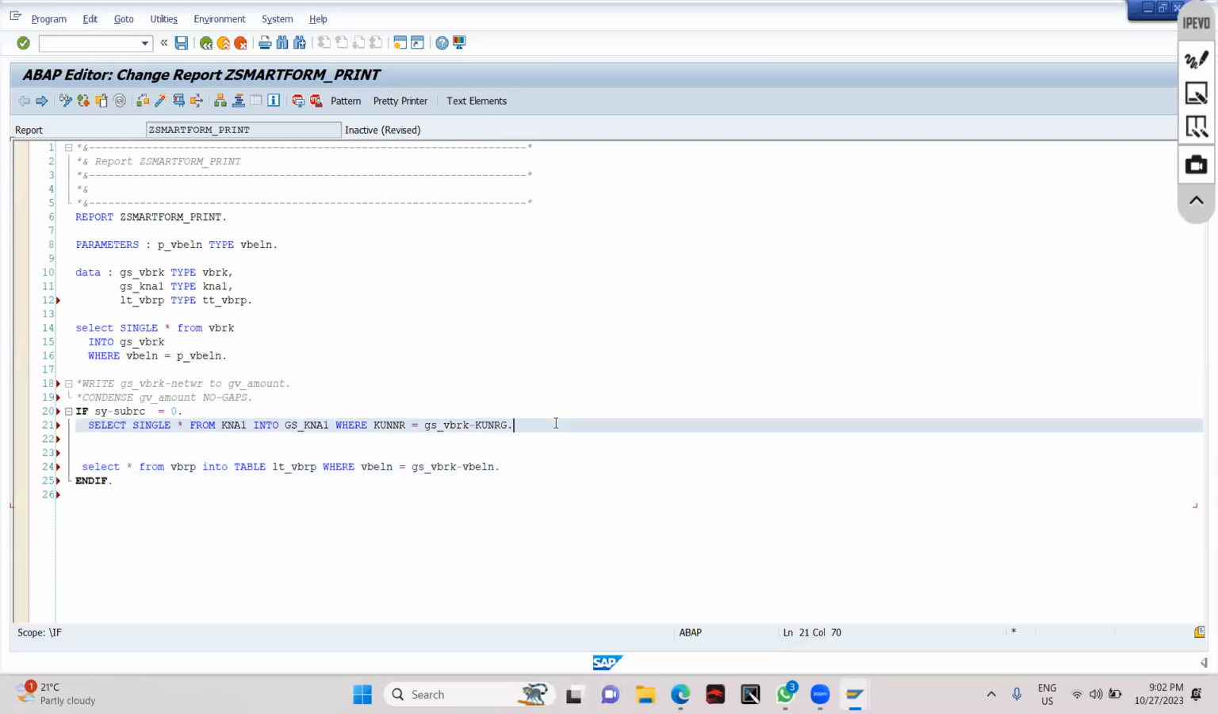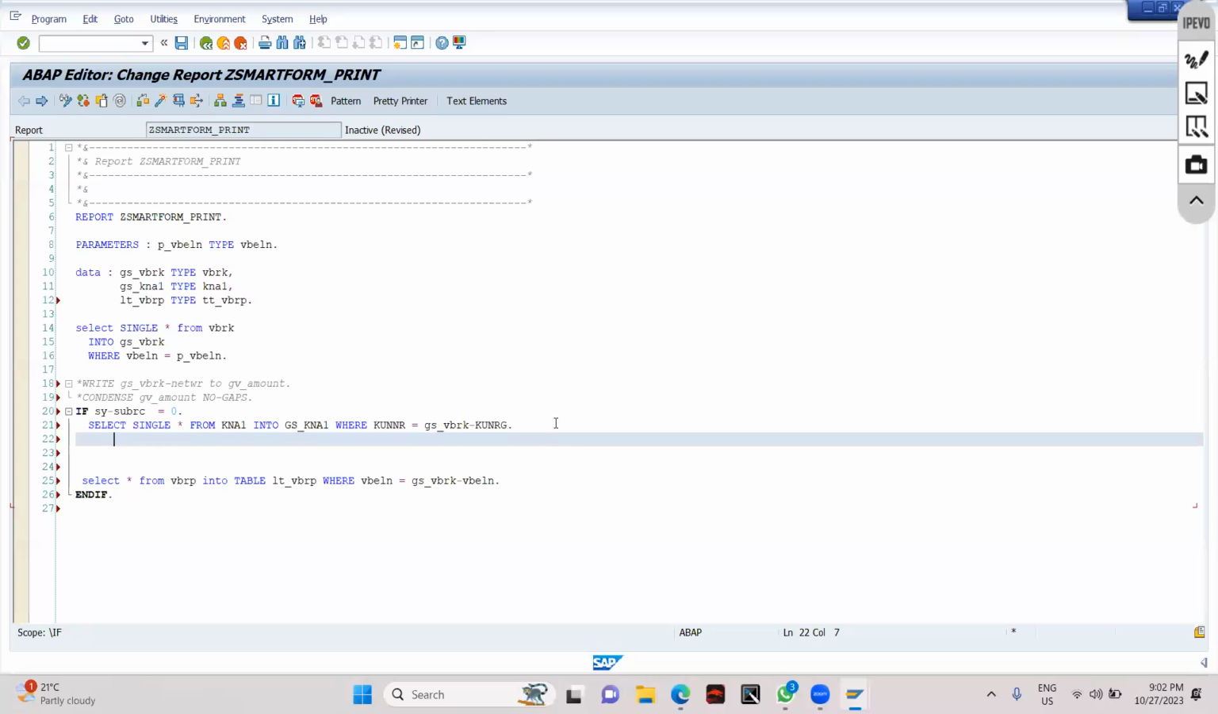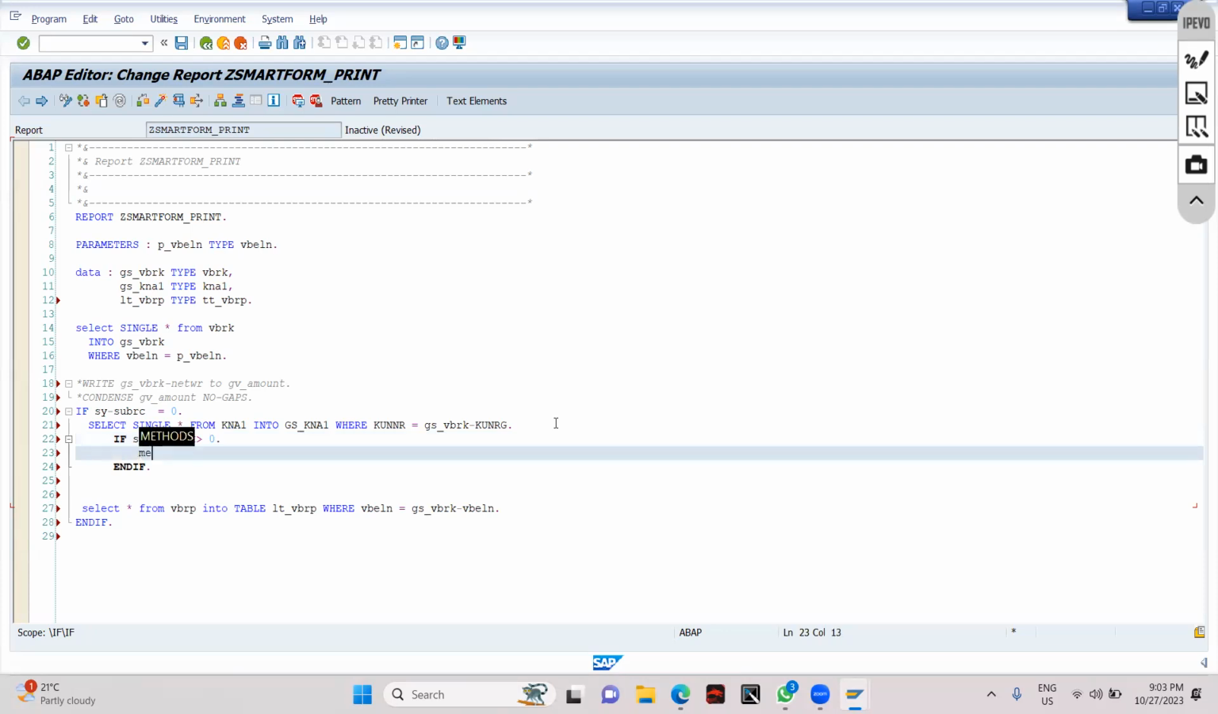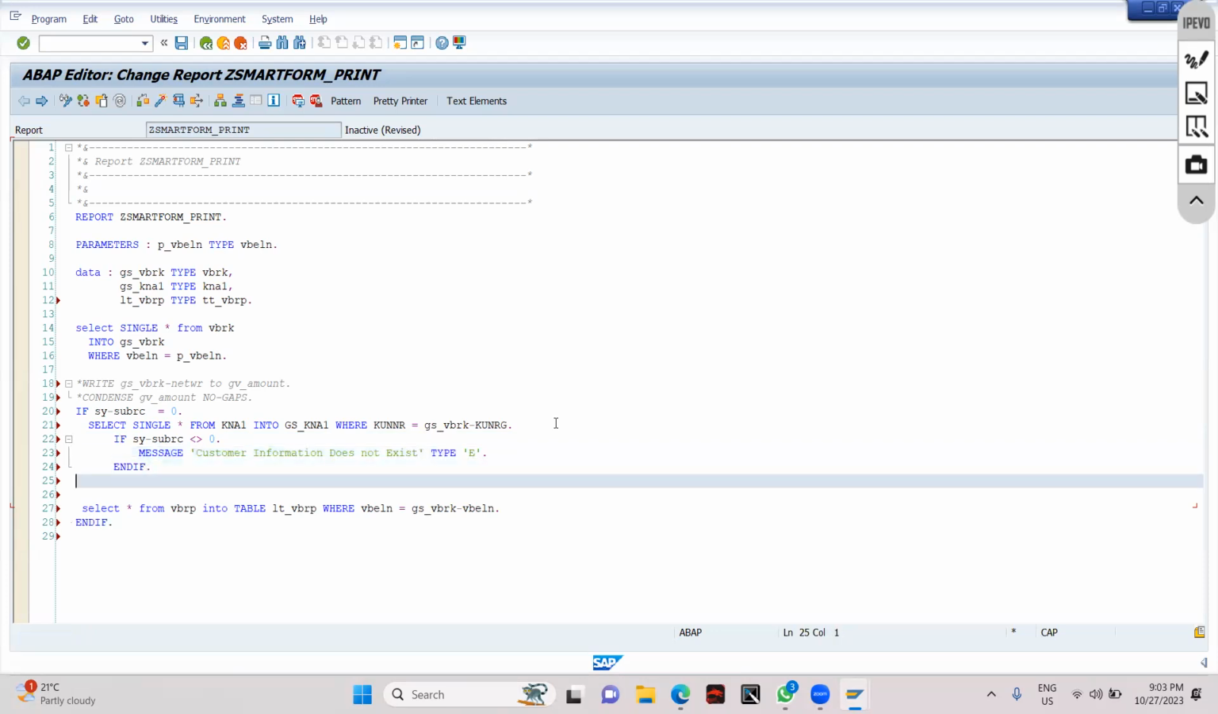It's a warning. So here also we will do some check if okay. If you want to write sy-subrc is not equals to 0, then you can write some message like customer information does not exist. Okay, so all those logics you have to write over here. Type E. Okay, so that no further processing after that.